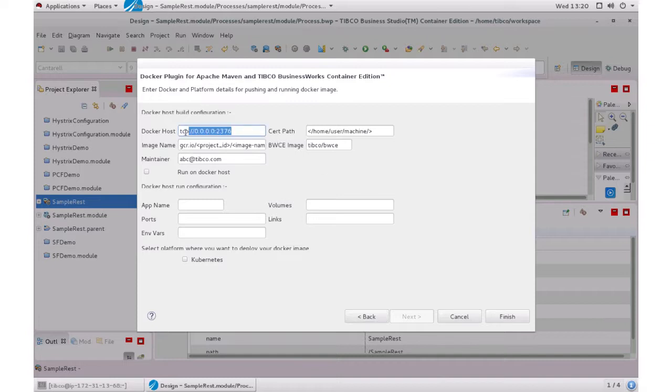So in this case, I'm going to deploy it locally, and because I'm on a Linux machine, I'm going to be using a Unix socket. So var run docker.sock. If I was running it on, let's say, Windows or Mac and I was using a Docker machine, then I would have to actually specify my cert path. In this case, I don't have to, so I can just delete it.